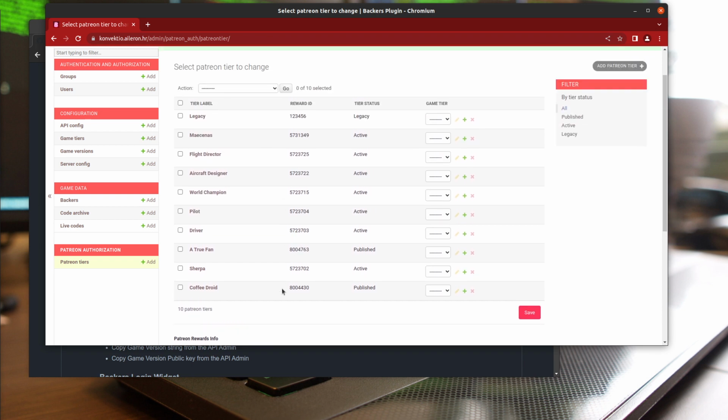So now what you want to do is maybe select all of them. Probably if you just created a campaign and all of your tiers are actually published, you just want to select all of them and migrate them into game tiers. I'll explain later why we have separate Patreon tiers, separate from game tiers. One of the reasons is that right now only Patreon is supported, but very soon there might also be other crowdfunding campaigns supported.